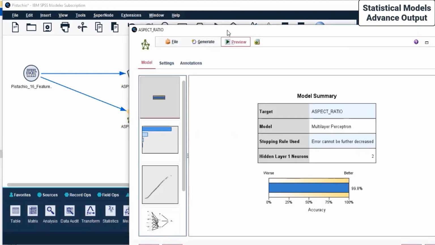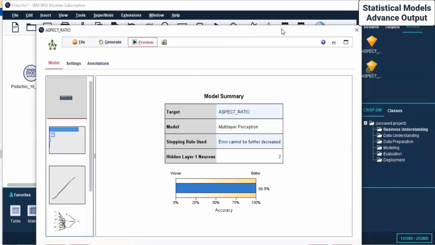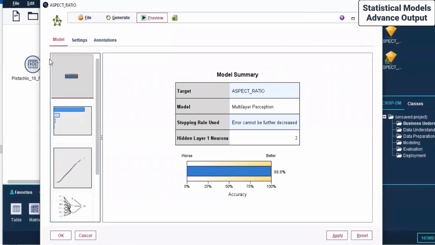What do we see here? This is interesting. Out here we can see the window. We see the model summary. It is a multi-layer perceptron, that is something that we have selected. Stopping rule: error cannot be further decreased.